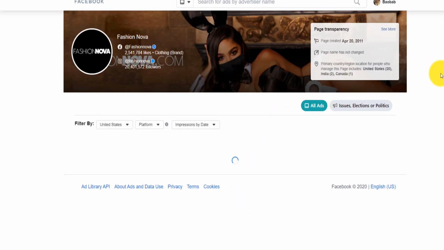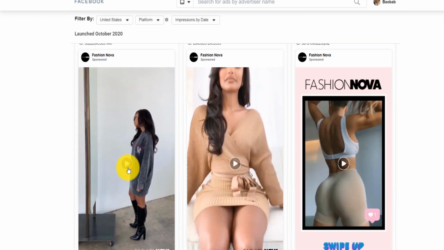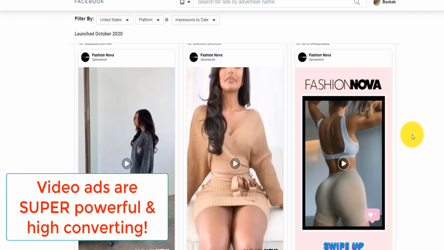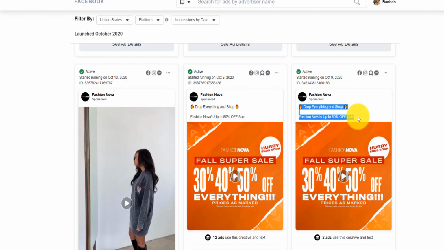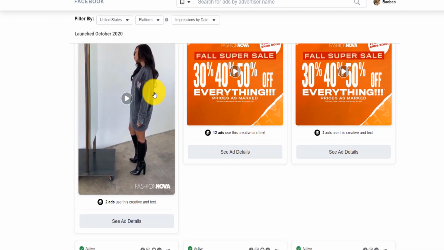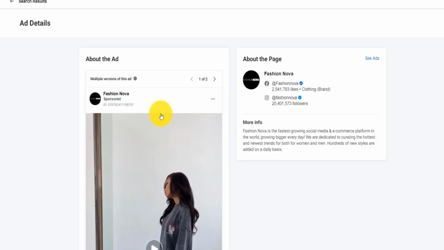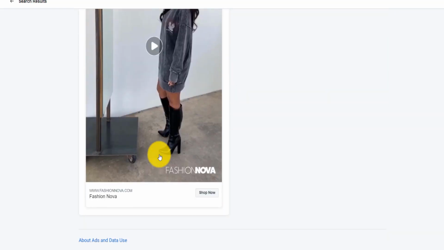You go to ad library and then you see the list of ads that they're promoting. They're only promoting video ads because that's the most effective right now. Video ads are very, very effective. Drop everything and shop, 50% off sale. They have a lot of video ads where you can actually see how they do it. You copy it and then boom. And you can even click on see ad details and then it will tell you about the ad details.